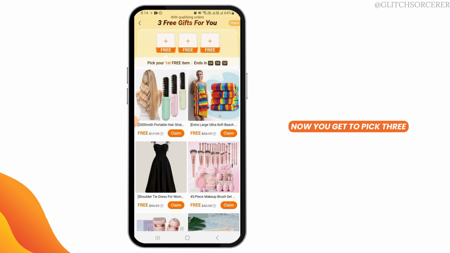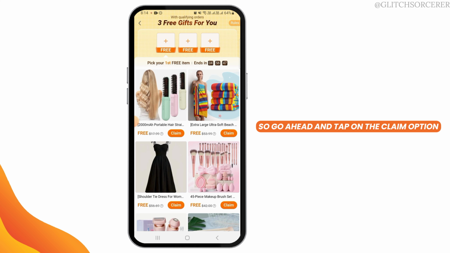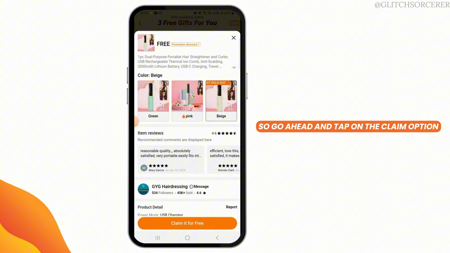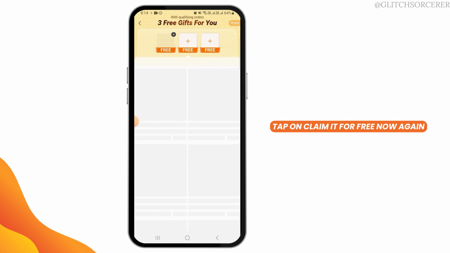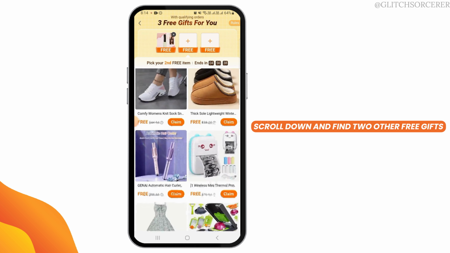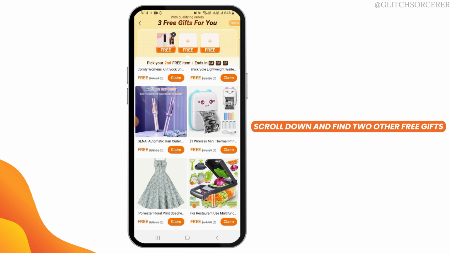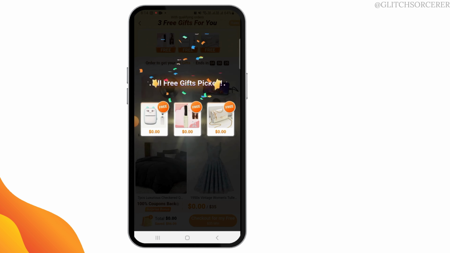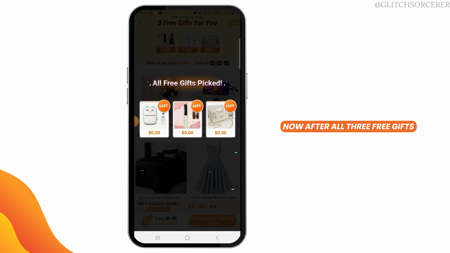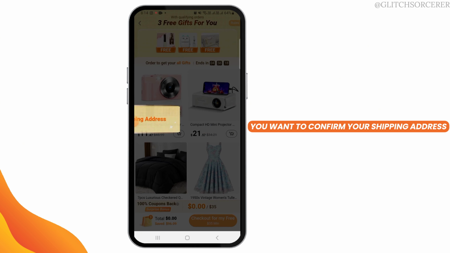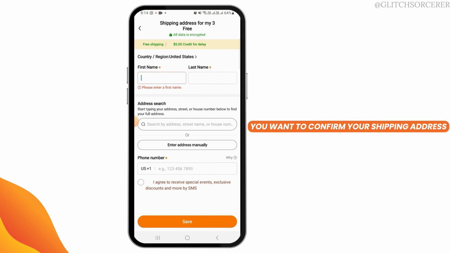Now, you get to pick 3 free gifts over here. So go ahead and tap on the claim option. Tap on claim it for free. Now again scroll down and find 2 other free gifts. Now after all 3 free gifts have been packed, you want to confirm your shipping address.